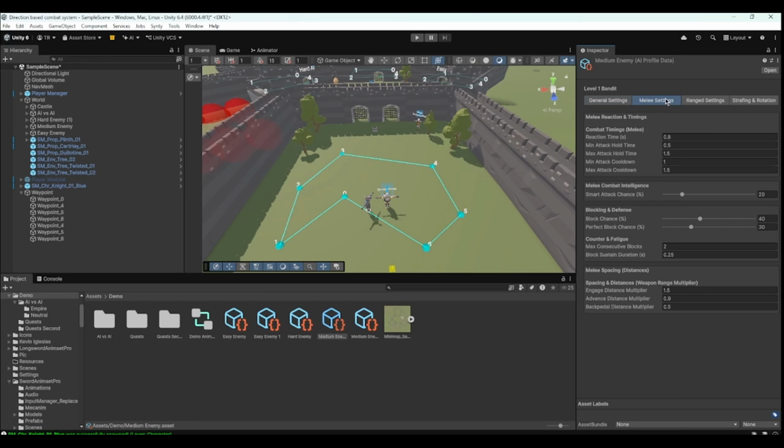Then melee settings and range settings are probably the most important. It's for creating different levels of enemy. Let's say you want to have an easy enemy or a hard enemy or things like that. That's where you set it up. For example, reaction time, maximum attack hold time and things like that, cooldowns. Everything has tooltips.